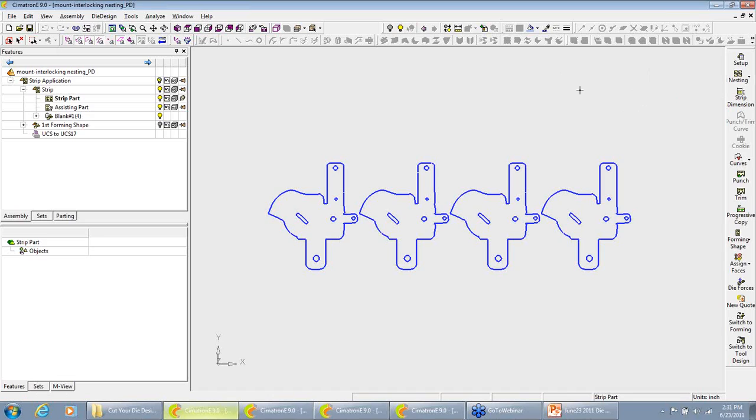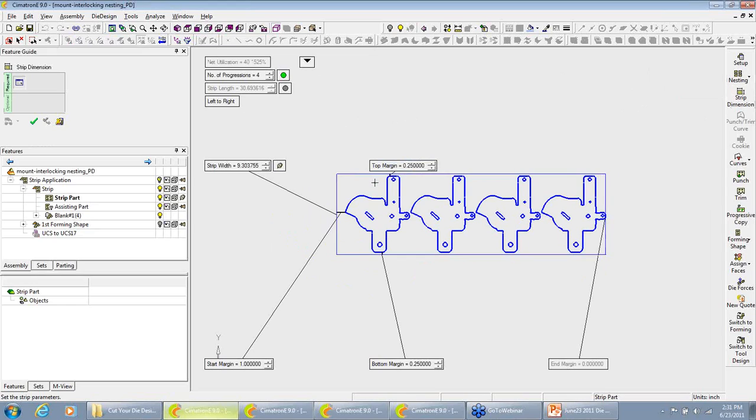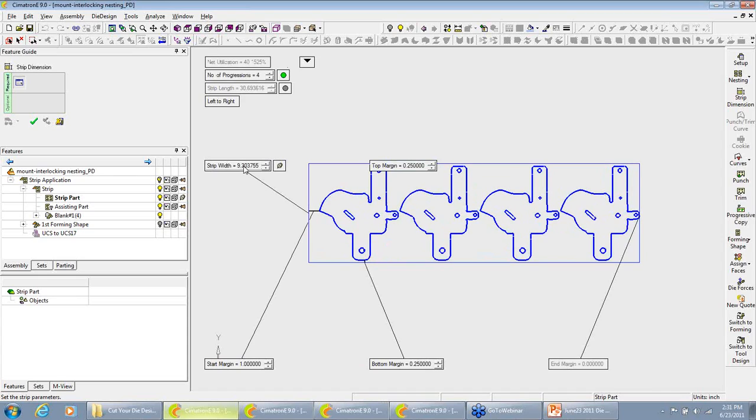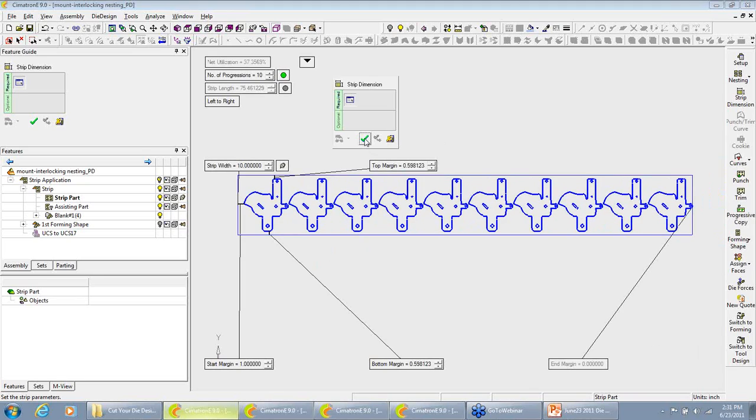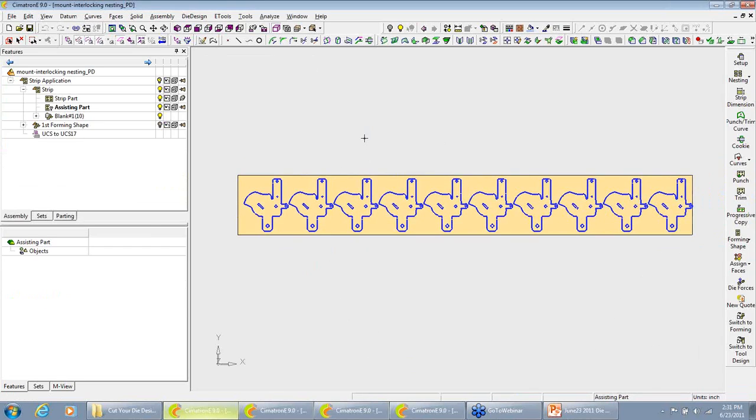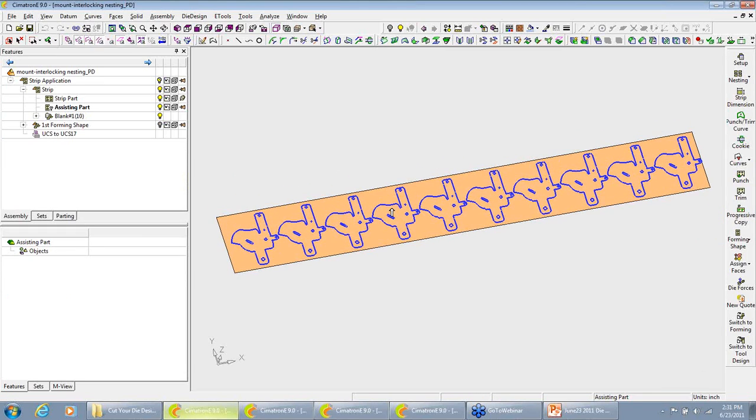Edit nesting right here. The next thing I'm going to do is create my strip dimension. So basically tell it how many progressions I'm going to have and the overall size of my strip here. We see it tells us we're looking at 9.3 is basically what we need, so we'll round it up to 10 inches. And I'm just going to guess that we're going to need maybe 10 progressions here. So we can see here's our actual strip now, starting off with our length.